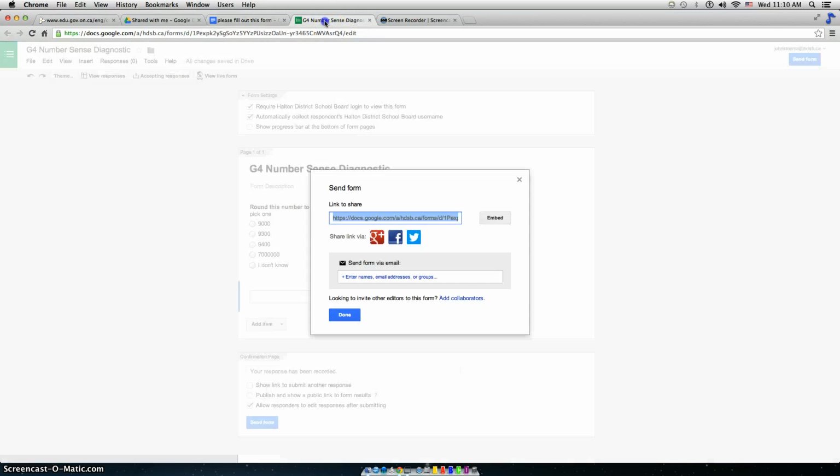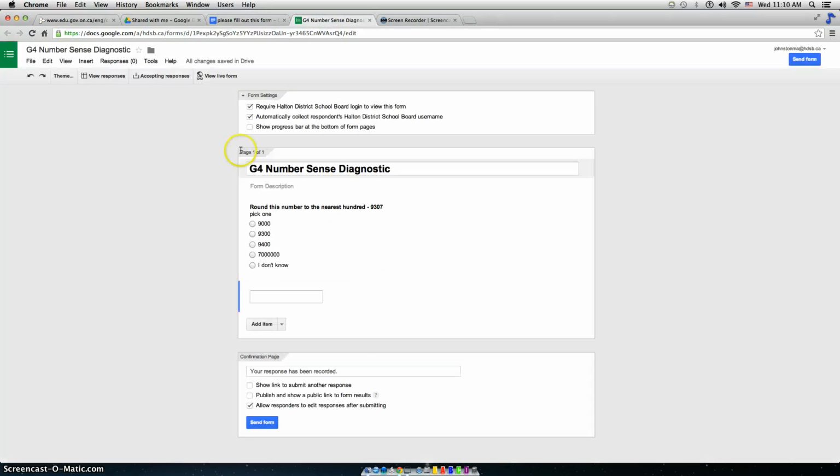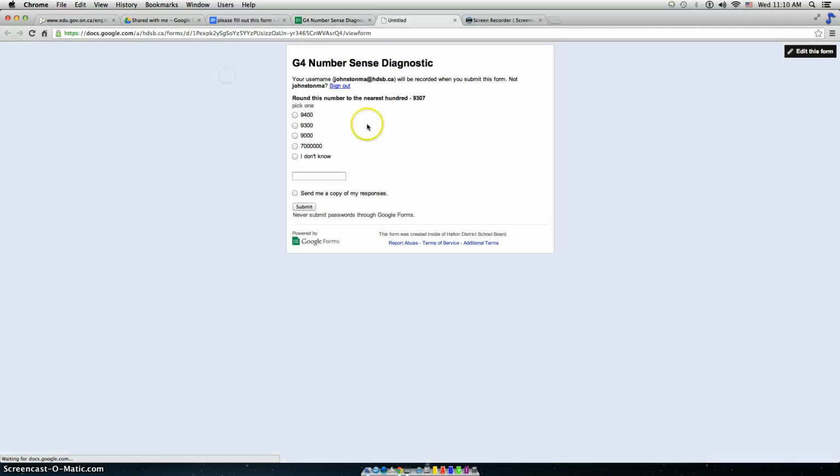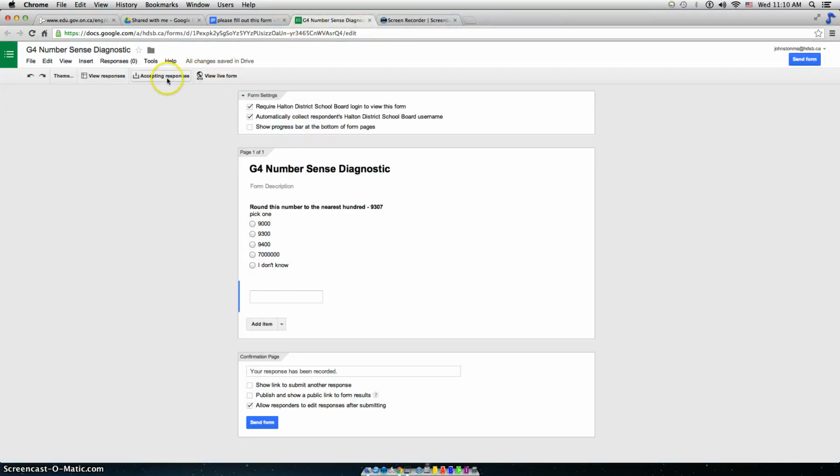Now once your kids answer the form, what's going to happen is you're actually going to end up getting a spreadsheet. And it looks like this. So when the kids actually answer the form, it's going to look like this. So this is what they'll see, and they'll click their answers and they'll submit when they're done. What I'm going to get is I'm actually going to get a spreadsheet.